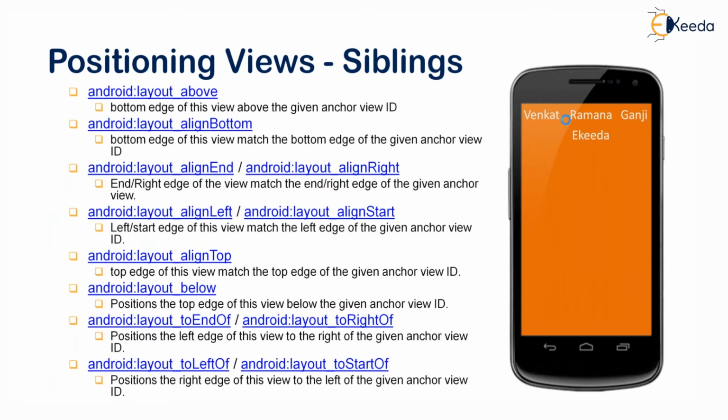So here I have a text view called eKida. The Ramna text is above the eKida text, the Venkat text is to the left of the Ramna text, and the Ganji is to the right of the Ramna. So you can take any of the resources or elements as a reference, and other siblings or other child views can be placed according to that particular identifier you are taking up. Like layout above. If you say Ramna is above the eKida, we will create an ID for eKida and we will set Ramna to @id/ the name of this particular eKida identifier.